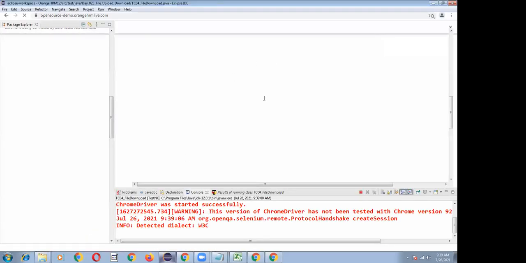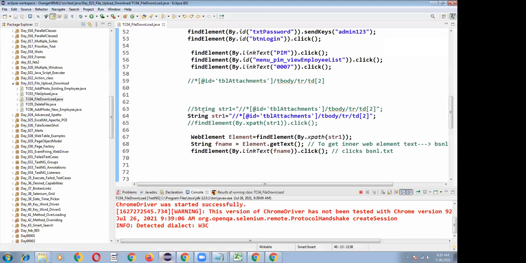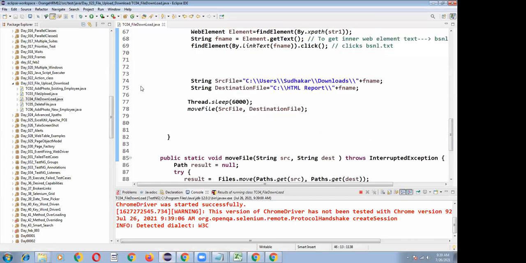After executing this program, the file will be downloaded under the downloads folder. After that, the file will be automatically moved to the C drive HTML report folder. So we are able to move files to the required location by calling this method, move file. I think the application performance is slow. You can try after this program, from your side.